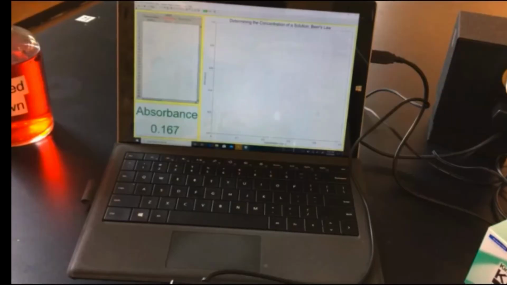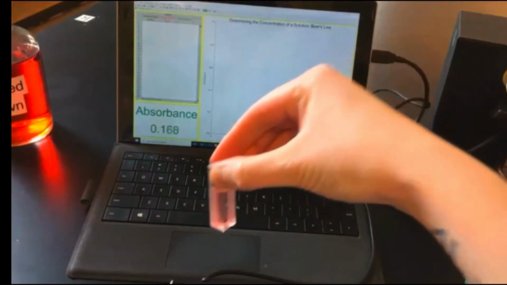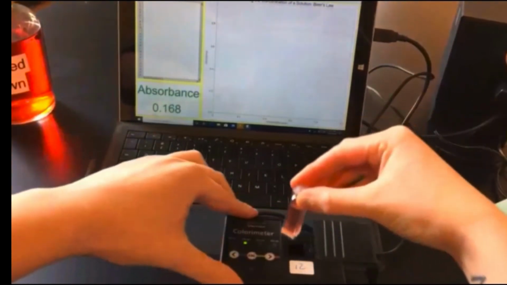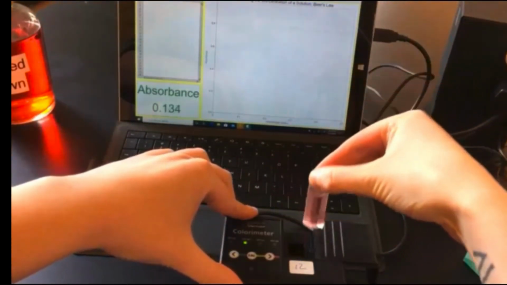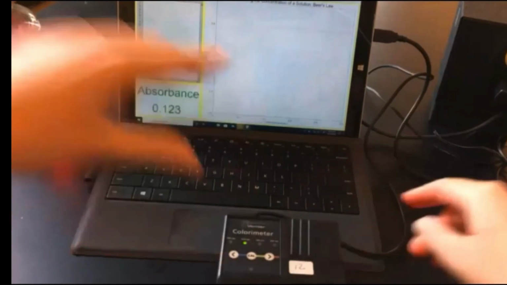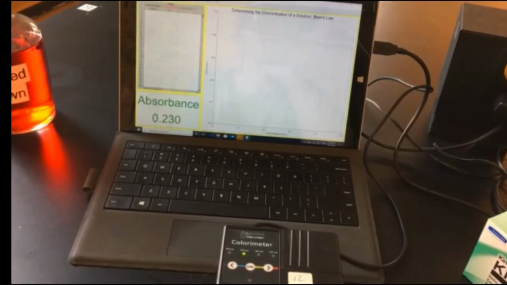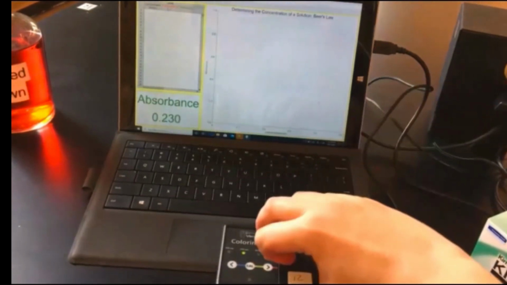Okay, now we have solution 2 filled into our cuvette after it's been rinsed. And we are going to put it back into our colorimeter this way. Close it. Just wait for it to stabilize. Maybe, yeah, 0.232. But you use your best judgment. So choose, write it down in your notebook for solution 2. We'll move on to solution 3.